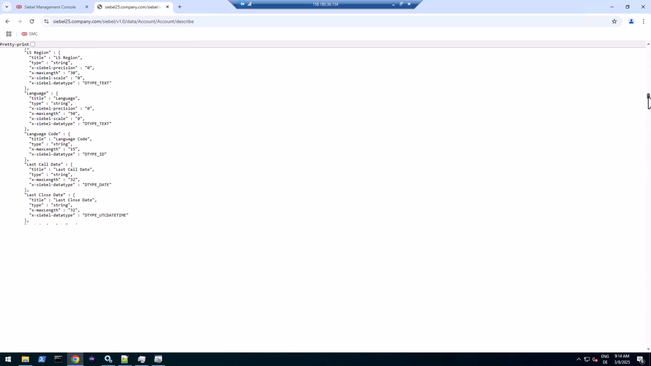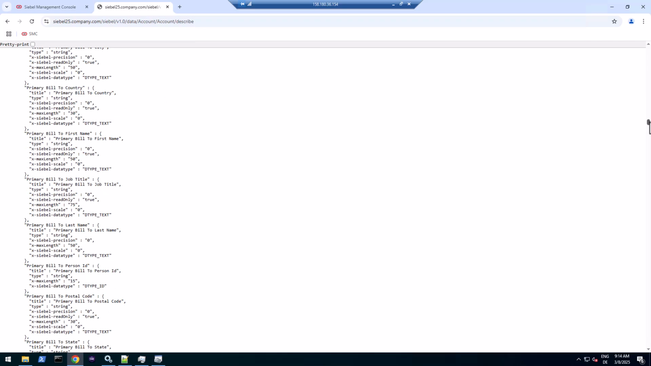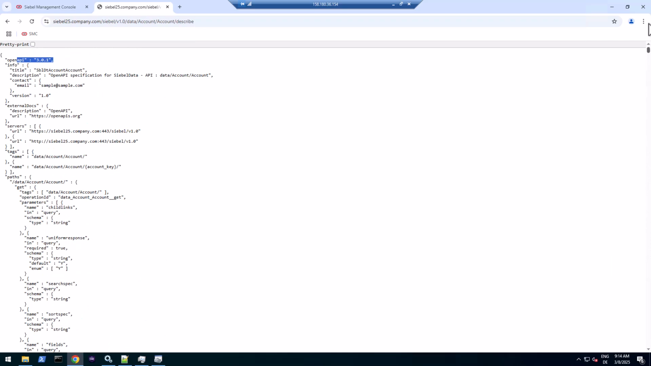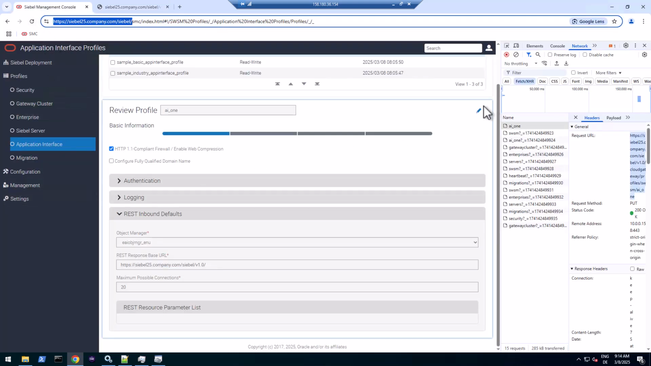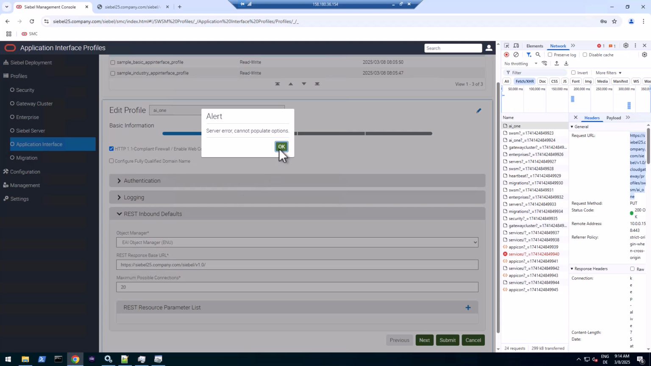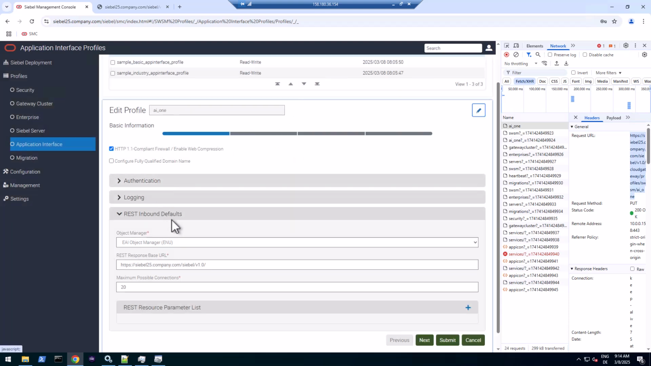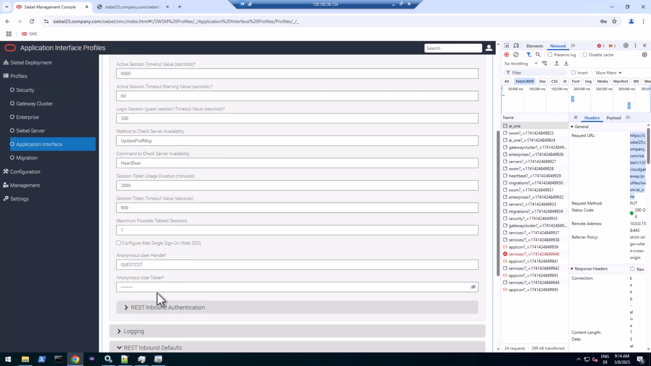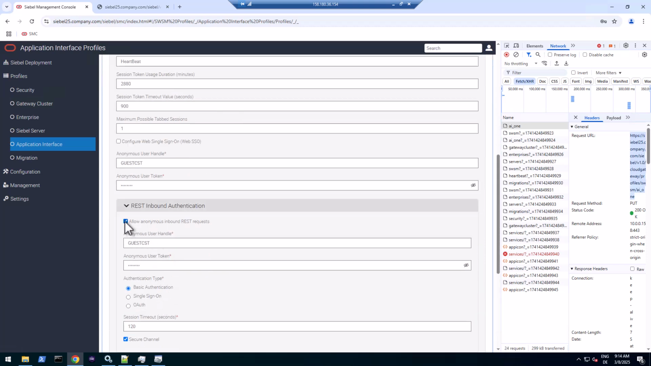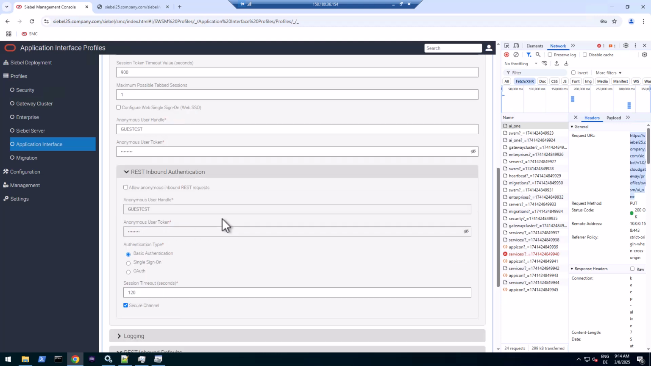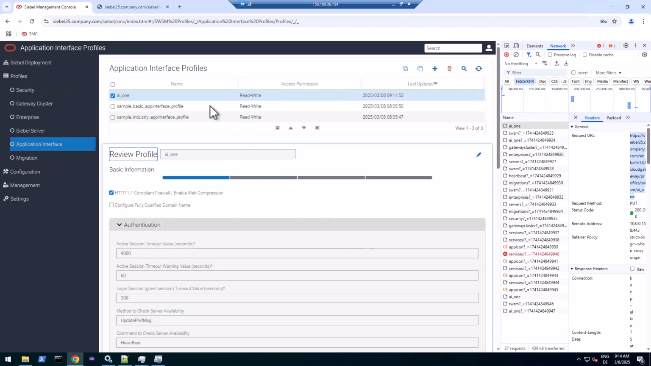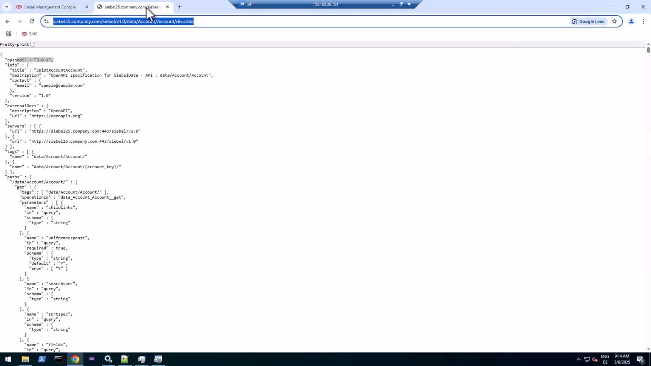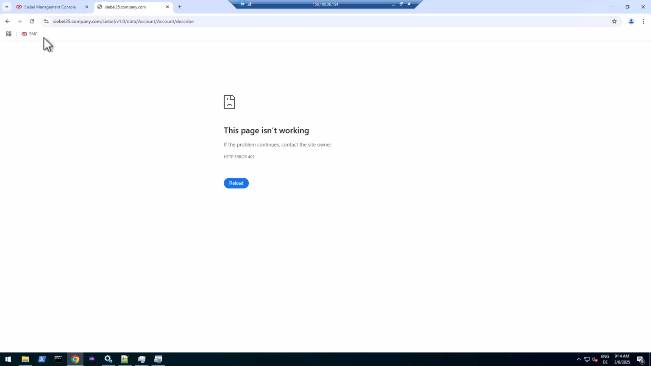Yes, that's an open API description of all the fields. A little bit scary. You can get it through the anonymous user. So you would like to go to your AI profile and go for the REST authentication and do not allow anonymous requests, right? We don't really want that. So let's see if anything changes when you submit that and run that again.